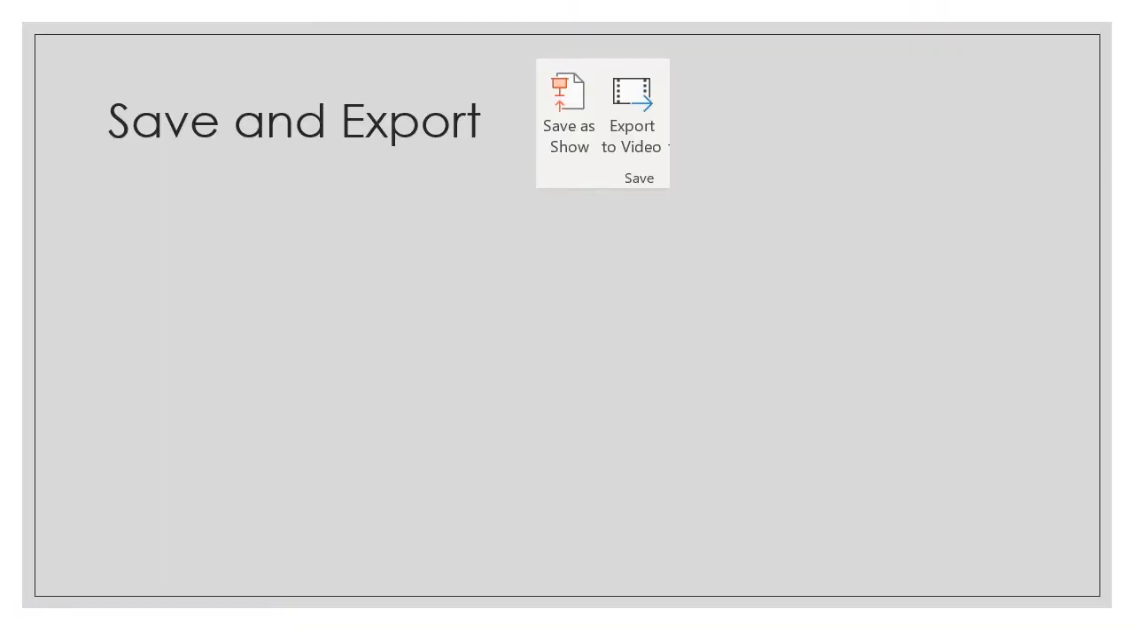So now you have your recorded voiceovers on your presentation. You'll check it over. You could check it over within the recording option, or you could just press present and it should play your recordings as well. So once you're happy, you can now think about exporting that, saving it and exporting it. And there's two options, save as show and export to video. There's also save to stream, which is not an option we can use at this stage.